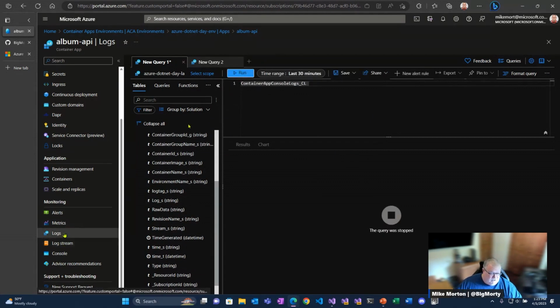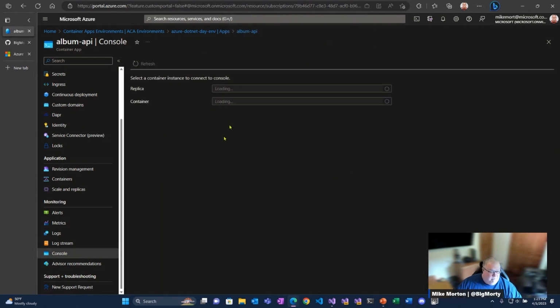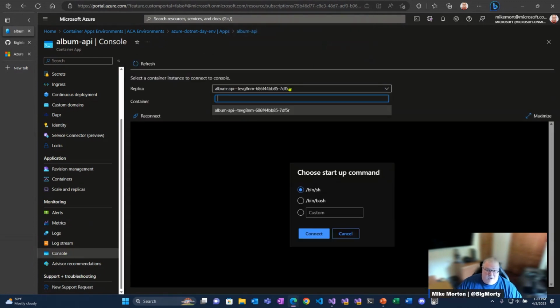So I covered log stream, logs. I also want to point out console. I don't want to save that query. This is really powerful also. We're still at 1 replica, by the way, folks. Maybe I was wrong. Maybe people weren't hitting it. But I can choose the replica, and I can even change the container.